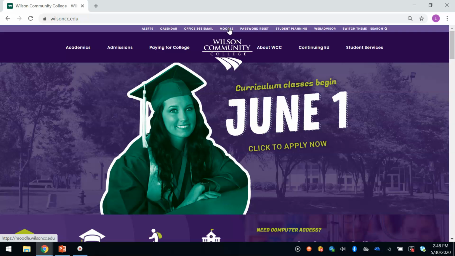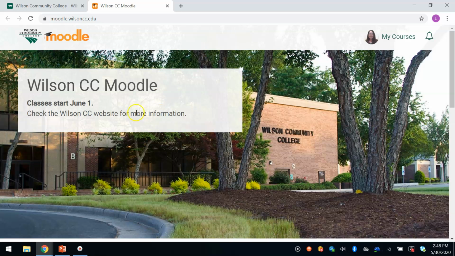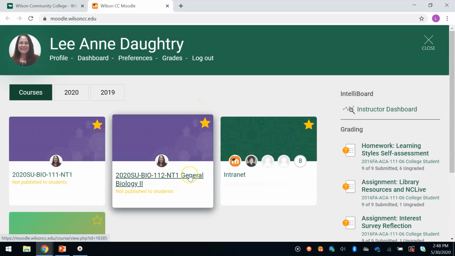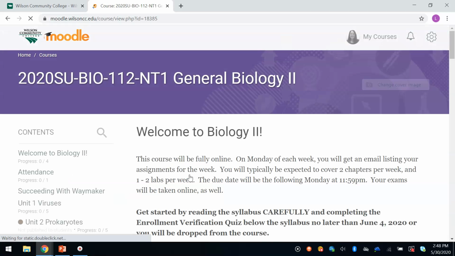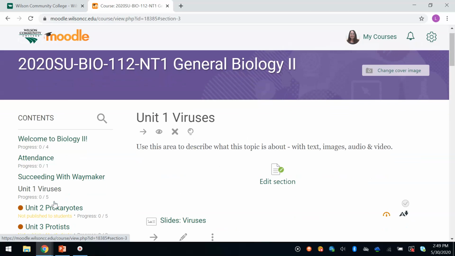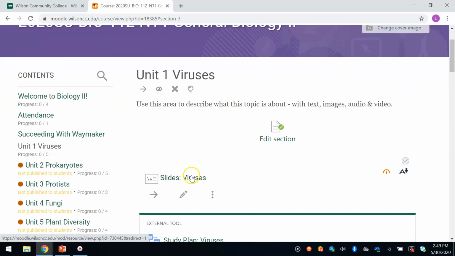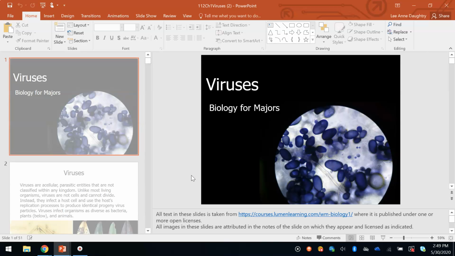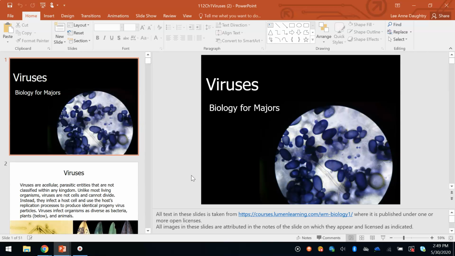So if you go to the Wilson Community College website and then Moodle and then log in, I already had logged in, so it skipped that part for me. But go to our course, which is BIO 112, and then Unit 1 viruses, and it should be the first post under that.